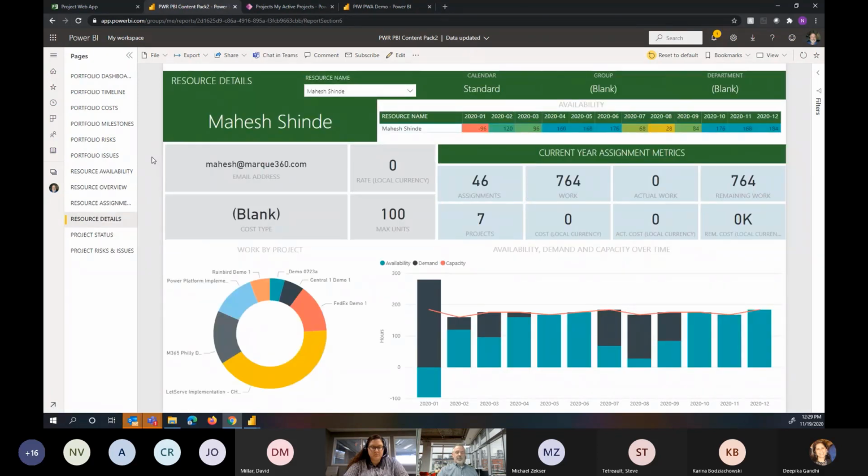And then we also have a resource details dashboard. So this is probably good for a resource manager to find out what their overall workload looks like, how many projects they're working on, how many task assignments they have, or what their capacity and overall workload look like. And if you're tracking costs as well, that could be part of this particular dashboard.